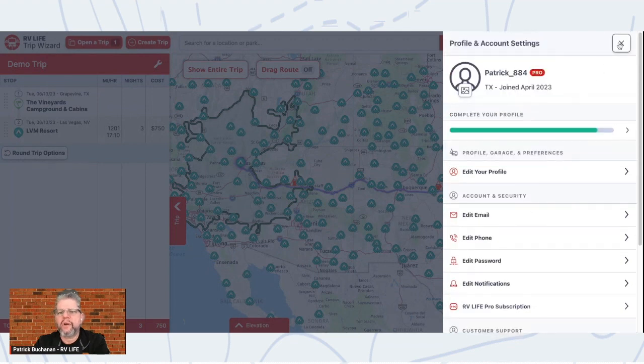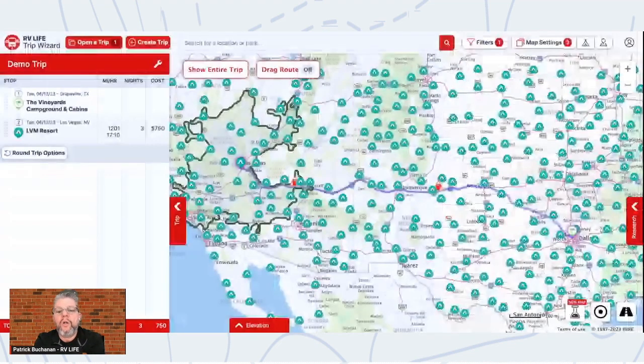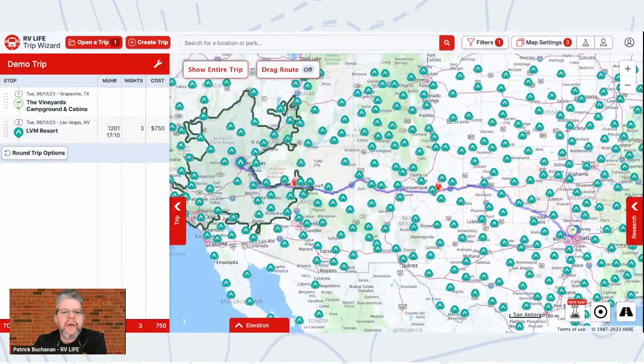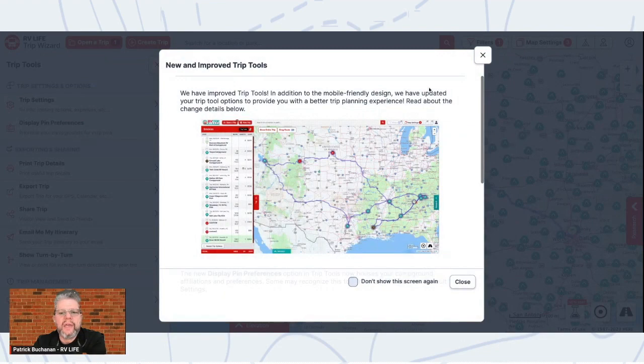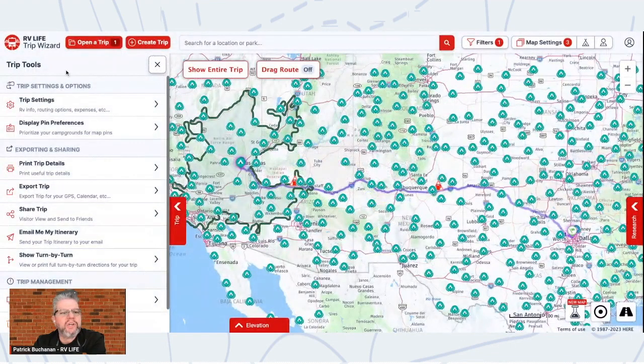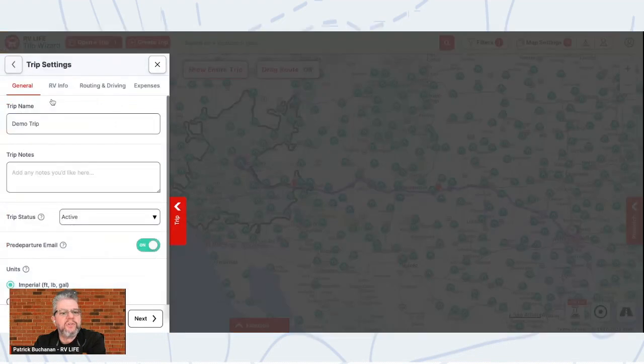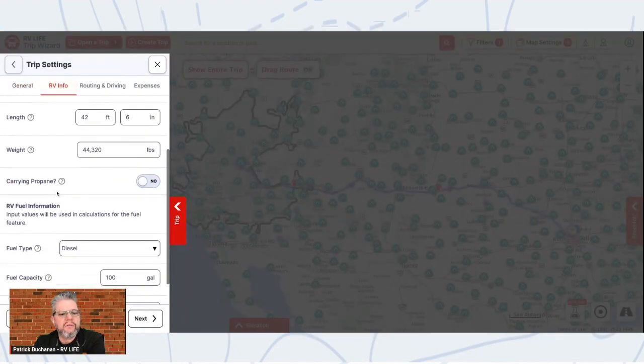So that's it. Again, for our customers that are already TripWizard or RV Life Pro users, not a lot different. We haven't taken anything away here from your settings. Your little wrench icon. You still have your trip settings. Your RV is still here.